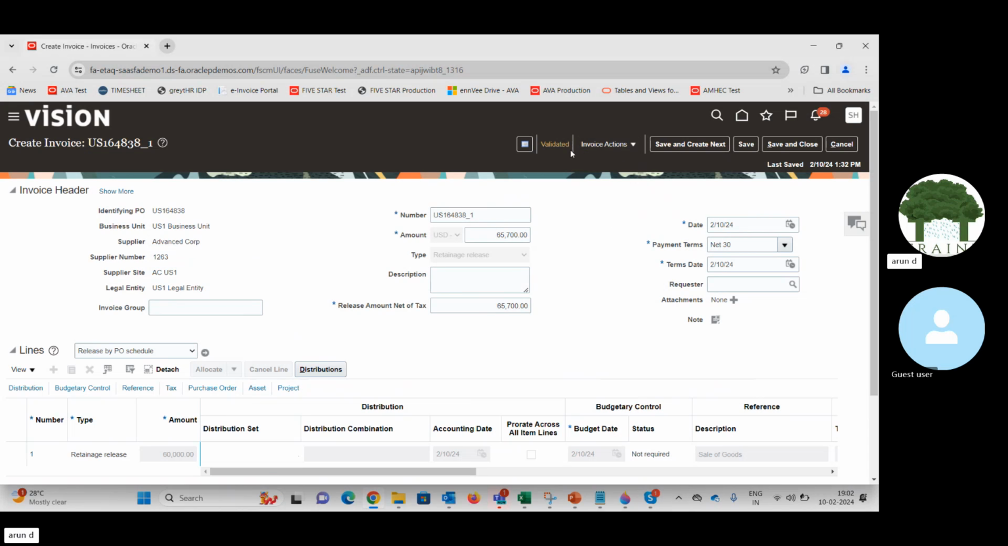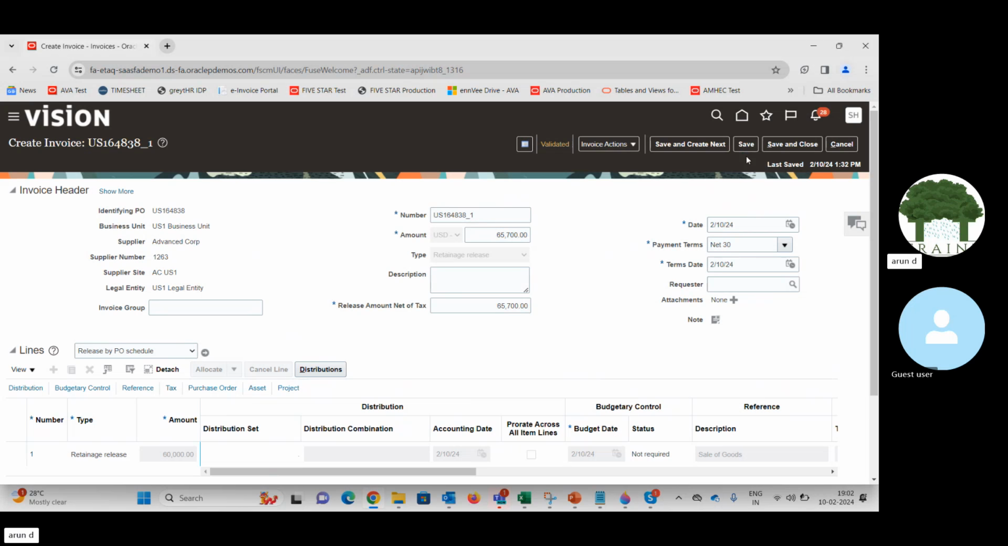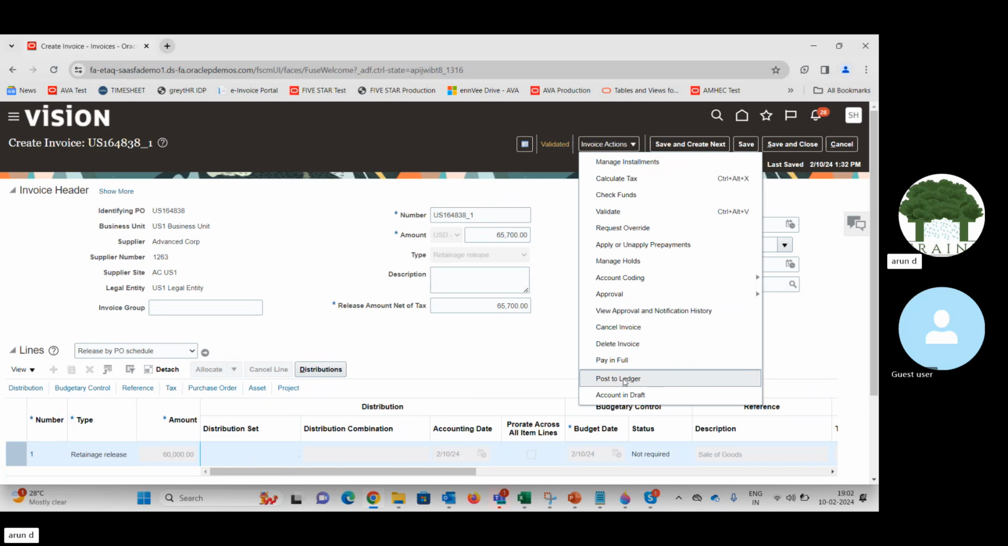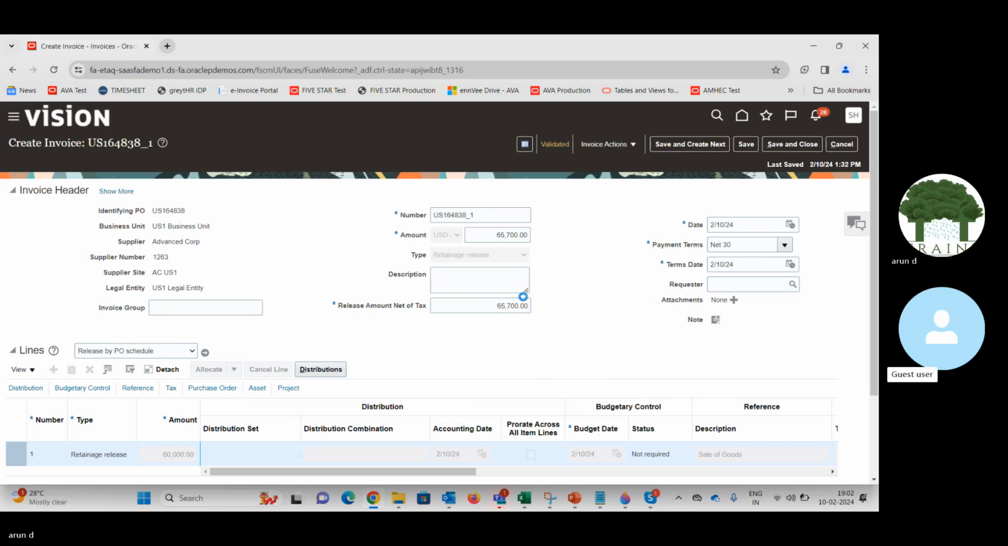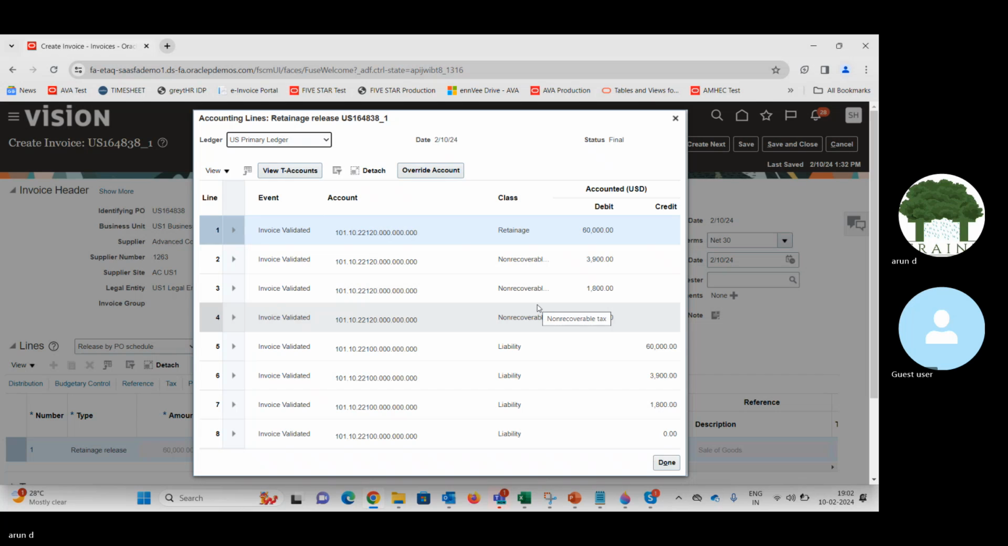Yeah. So I'll just do the approval, force approve, save, and then accounting. Yeah, so this is the accounting entry for this one. So that is retainage to the liability. So these are the tax items.